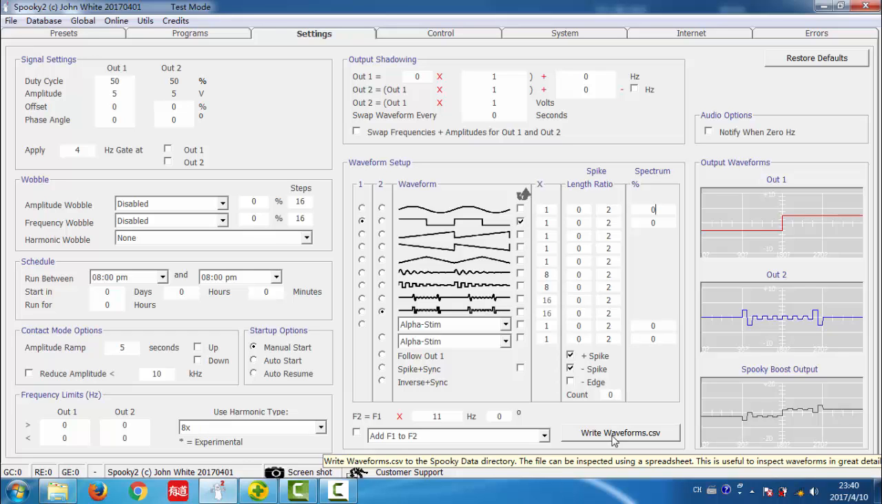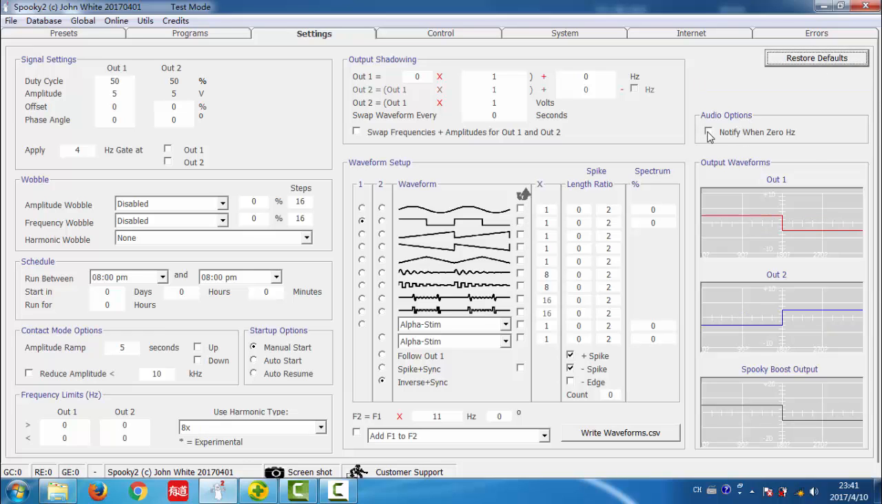It allows you to save any waveform you design to a CSV file and view it as a graph for fine-tuning. Restore defaults: here if I click it, all the settings will be restored to the defaults. Audio options: if you tick it, it will notify when 0 Hz. For more details about the Settings tab, you can check the user's guide.